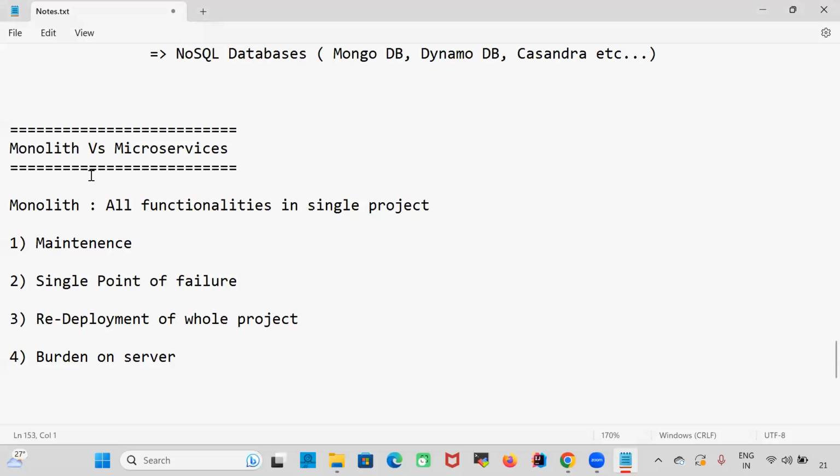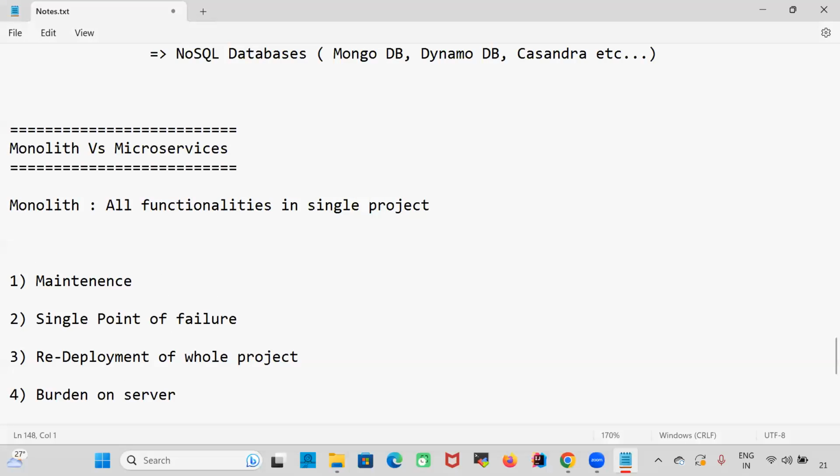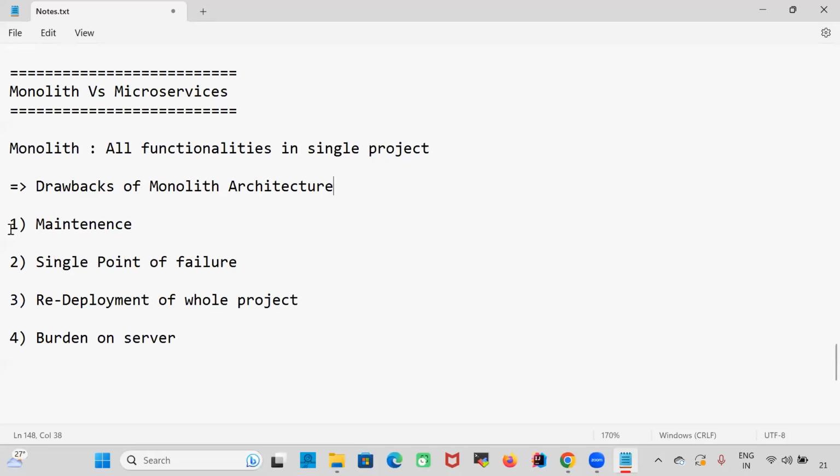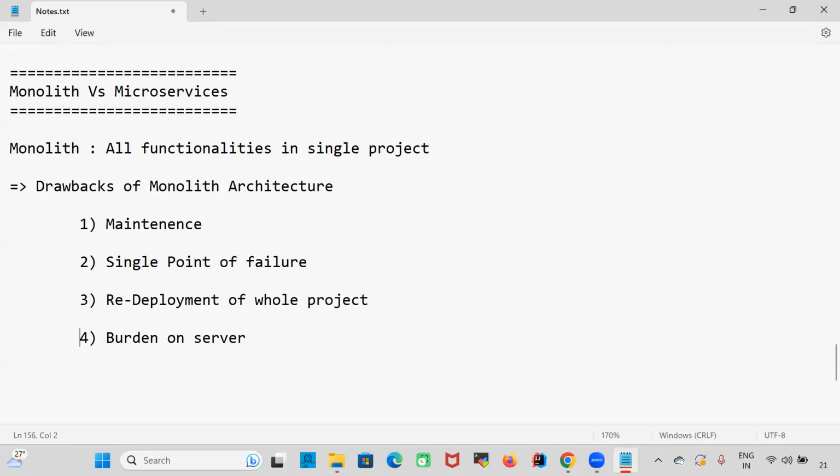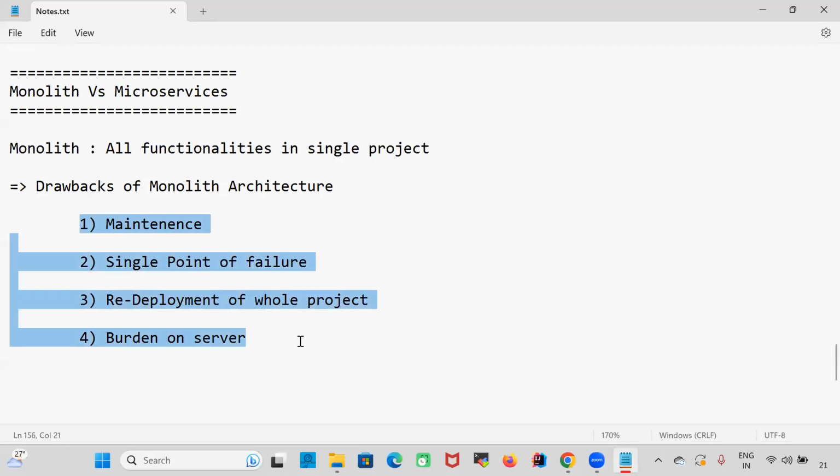Are you guys able to understand what is a monolith application? Developing all the functionalities in a single project is called a monolith application. When you go for a monolith application, what are the challenges we have to face? Below are the drawbacks of monolith architecture. The first drawback is maintenance of the project, because everything is available at one place. Then the project maintenance will become very difficult.